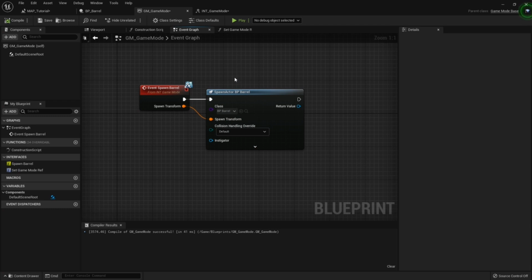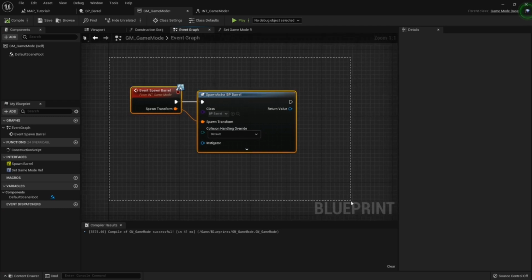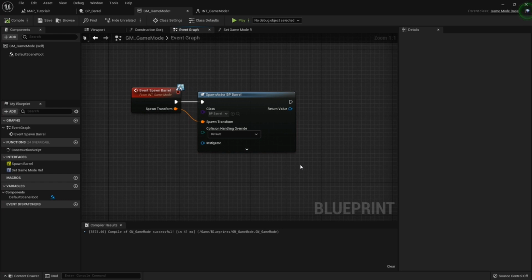Alright, so this was it for the Blueprint interfaces, and we will use it a lot more when we create our first game. And before we create our game, let's go ahead and learn about the last thing, which is the event dispatchers.